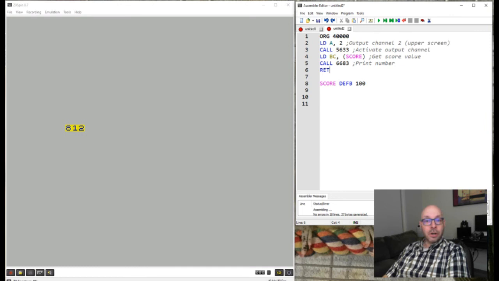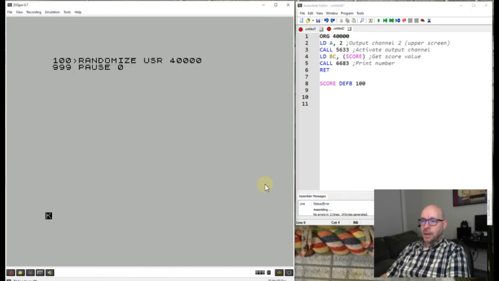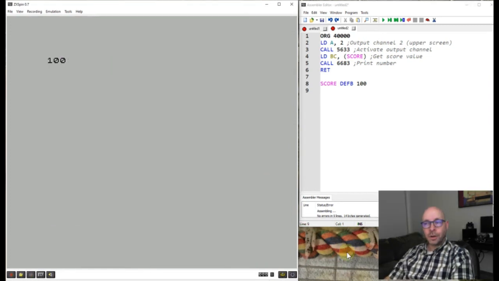So now we have our entire program, which will extract this value that we stored in memory location to keep track of the player's score. It's going to put it in the BC register pair, and it's going to call the subroutine that will print that number to the screen. So let's assemble this program, and we'll go back here, and we're going to call this subroutine now, or execute our machine code program, and we should expect to see this number 100 being printed on the screen. So let's give that a try. And there we go, we have our value 100 being printed on the screen.